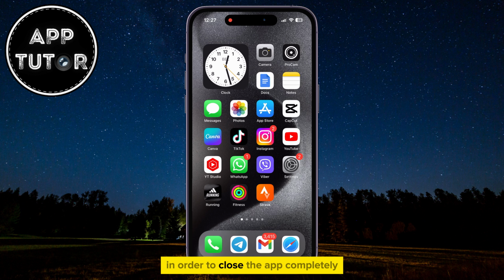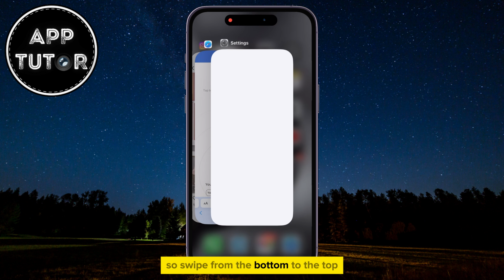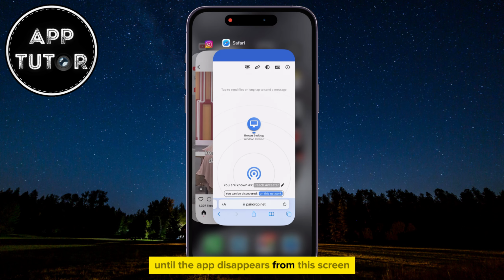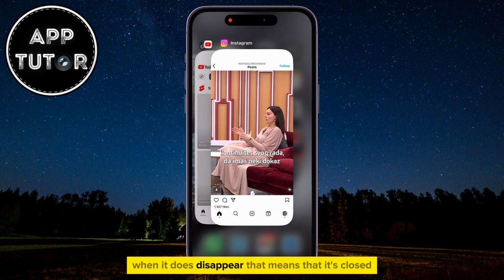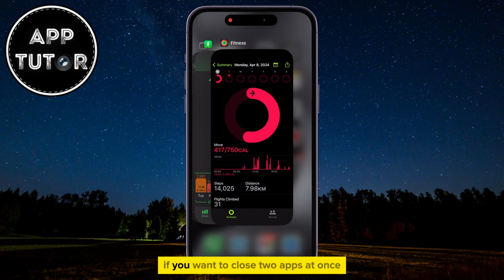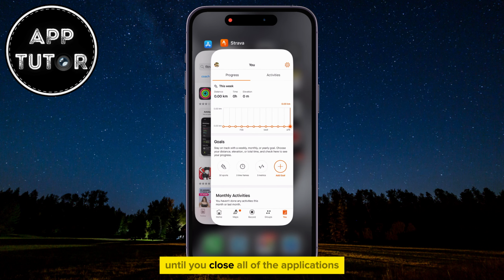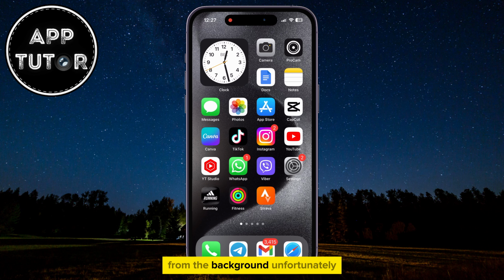In order to close the app completely, just repeat the process. So swipe from the bottom to the top until the app disappears from this screen. When it does disappear, that means that it's closed. You can do this with 2 fingers if you want to close 2 apps at once, and just repeat the steps until you close all of the applications from the background.